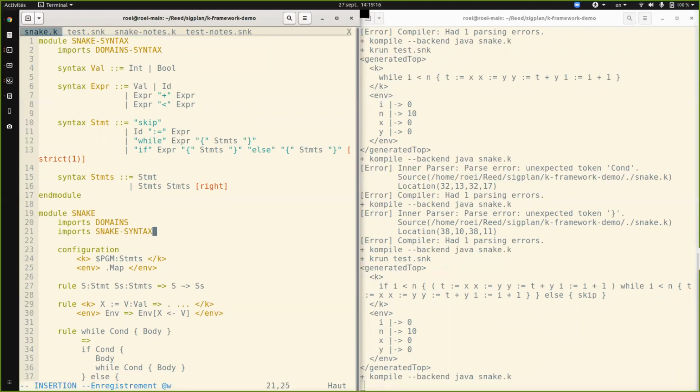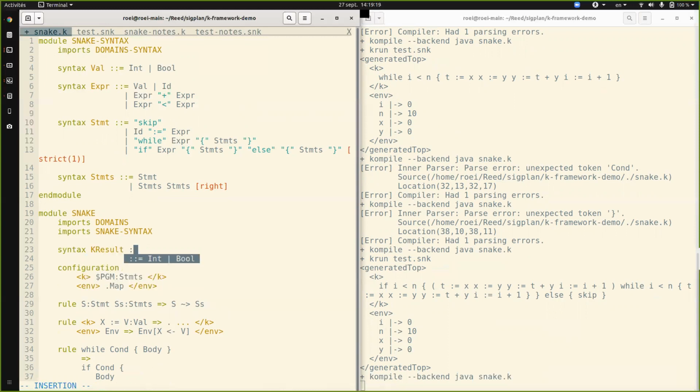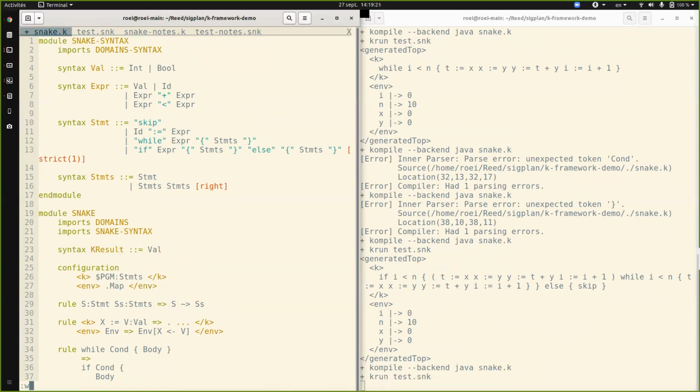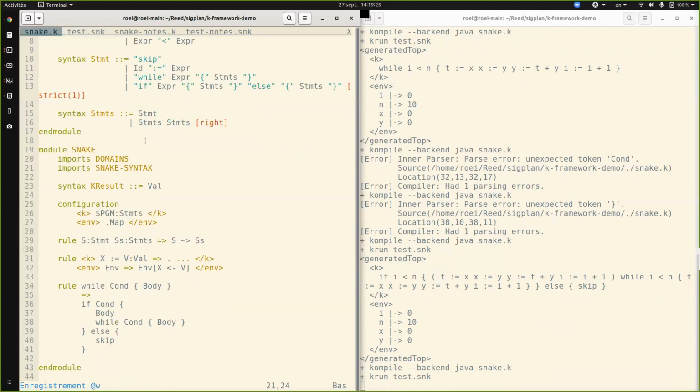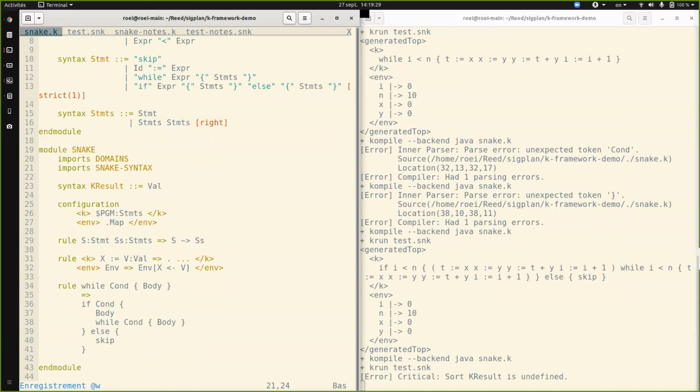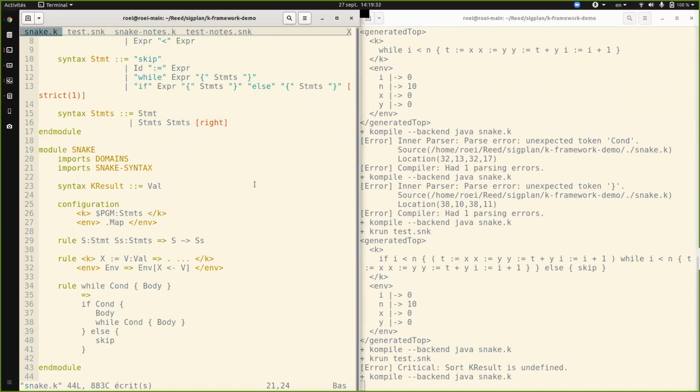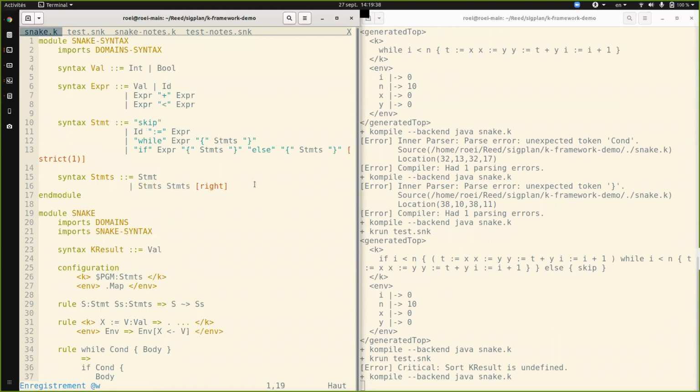And to make this work, we need to tell K what our values are. For the moment, it's just val. So K result equals val tells it that expressions should be evaluated until they become a value, so in this case, an integer or a bool.